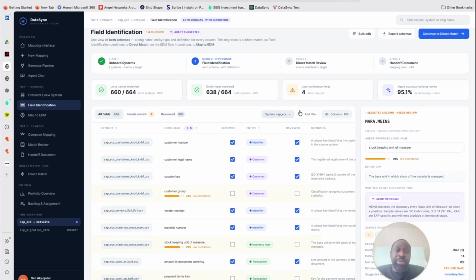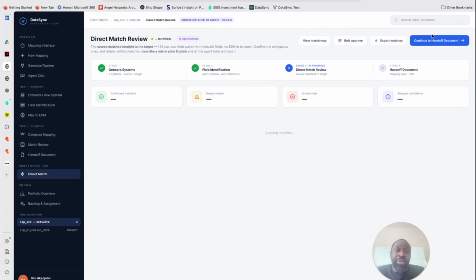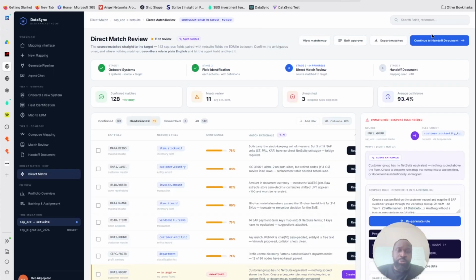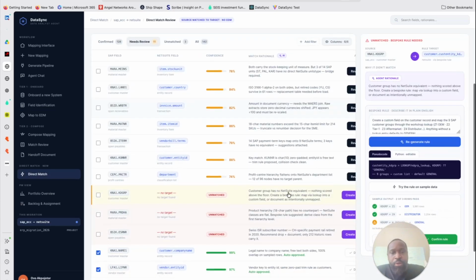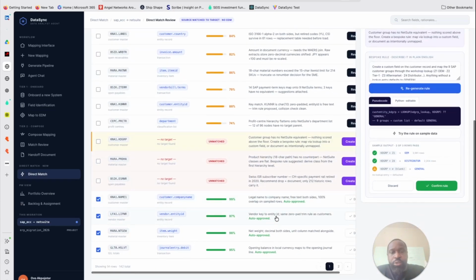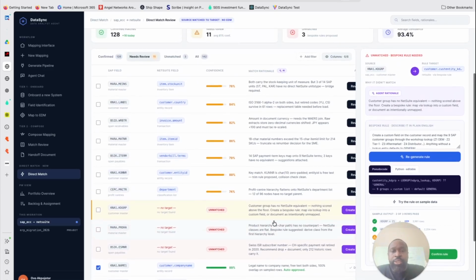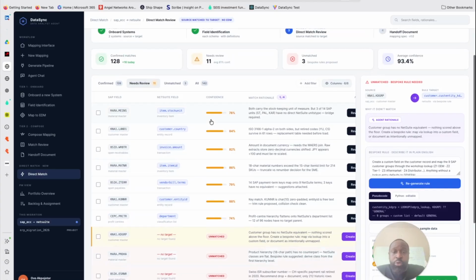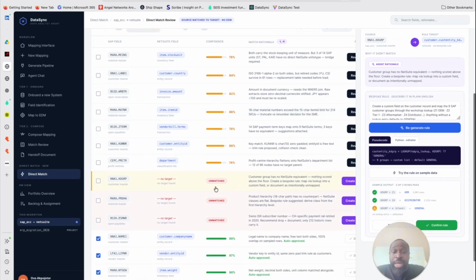Once you're done with the review level, you can then map directly between each of those systems. So where the agent is able to find a direct match with high confidence, it will then automatically approve that match between the two systems. Where it has low confidence, it leaves it there for you to review each of them yourself and then either accept or change where you think it should be mapped to. And where it's not able to find the match, it leaves it unmatched.